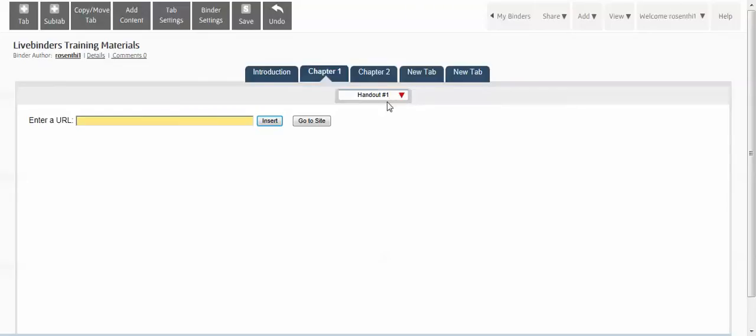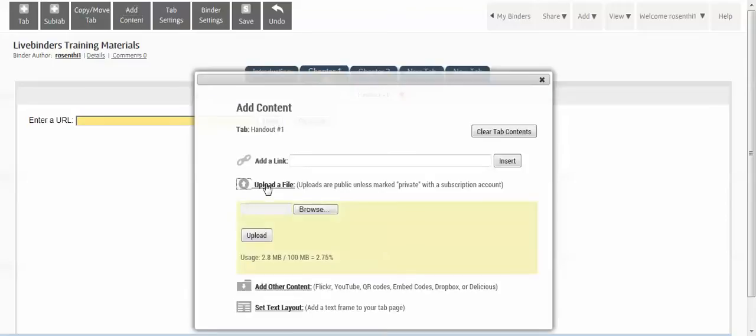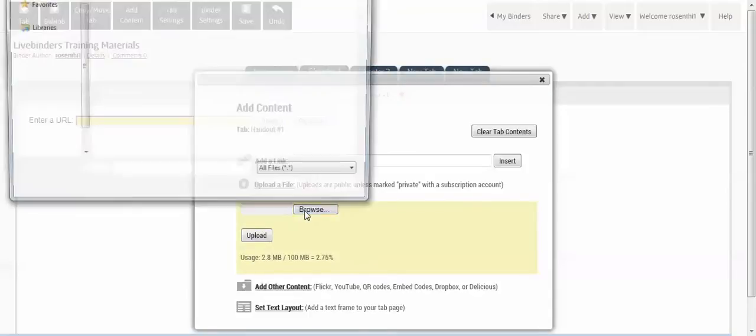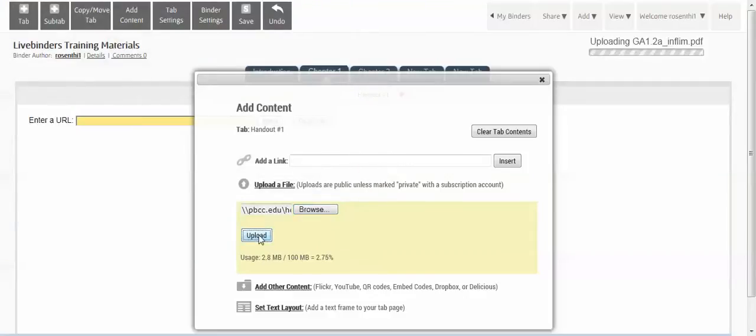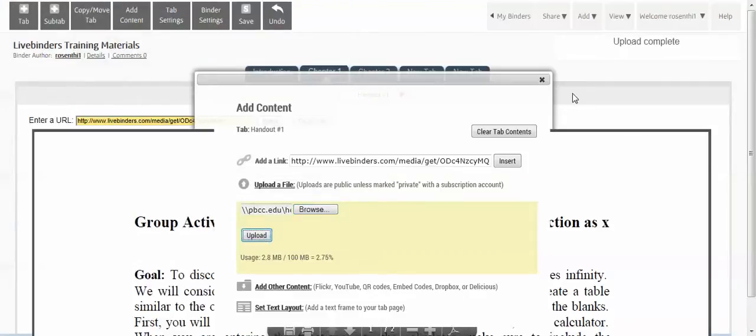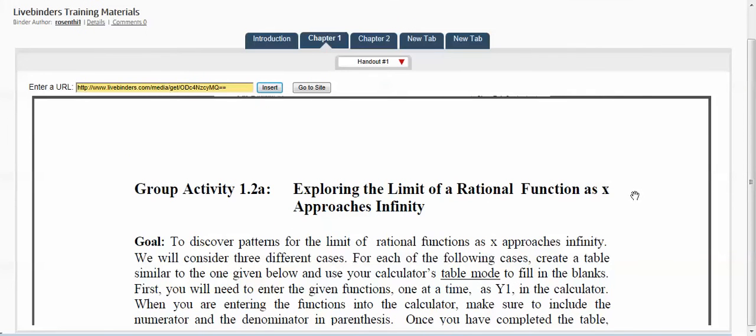So to upload something, click on the top, Add Content, upload a file, select the file from your computer, and then click on Open once you find the file, and click on Upload. The file should be shown on the background, and you can easily verify that it's uploaded. So that's our first file, PDF.